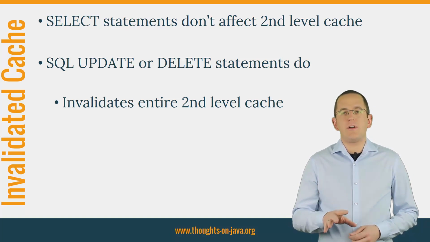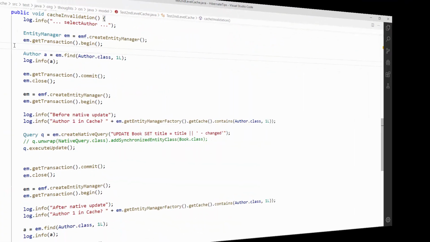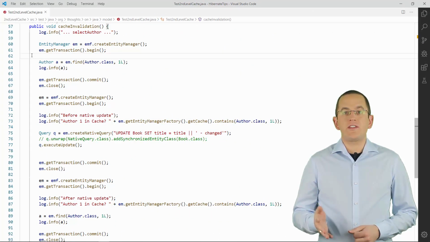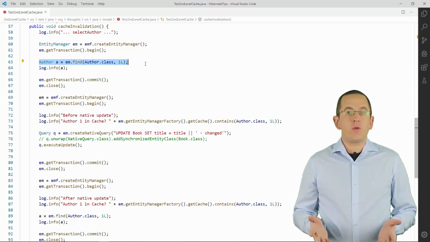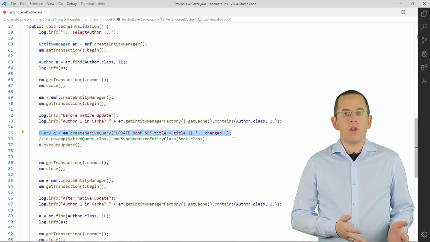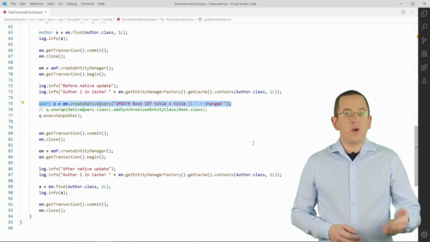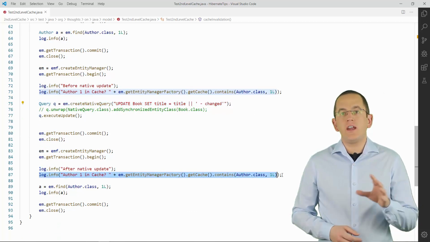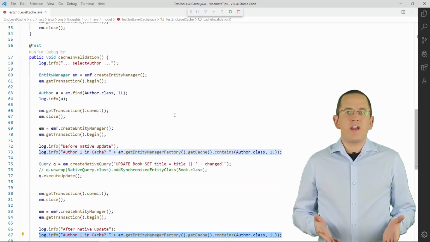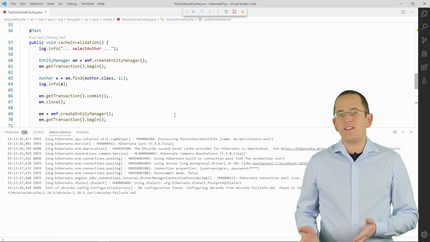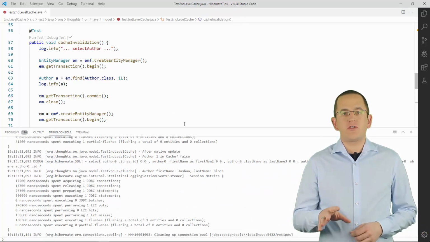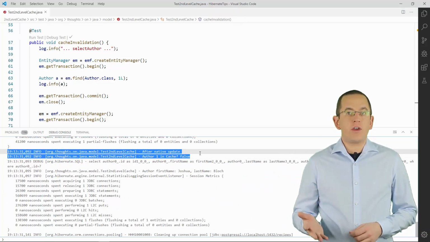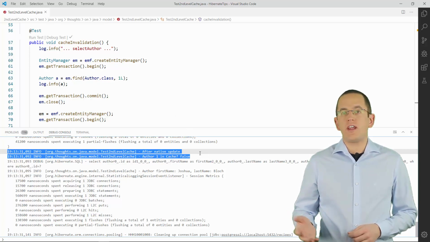Let's take a look at an example in the IDE. Before I execute the following test, the author entity with ID 1 is already in the second level cache. And then I run an SQL update statement as a native query in one transaction. In the following transaction, I check if the author entity is still in the cache. If you don't provide any additional information, Hibernate invalidates the second level cache and removes all entities from it. You can see that in the log messages written by the second transaction. The author entity with ID 1 is no longer in the cache, and Hibernate has to use a query to get it from the database.